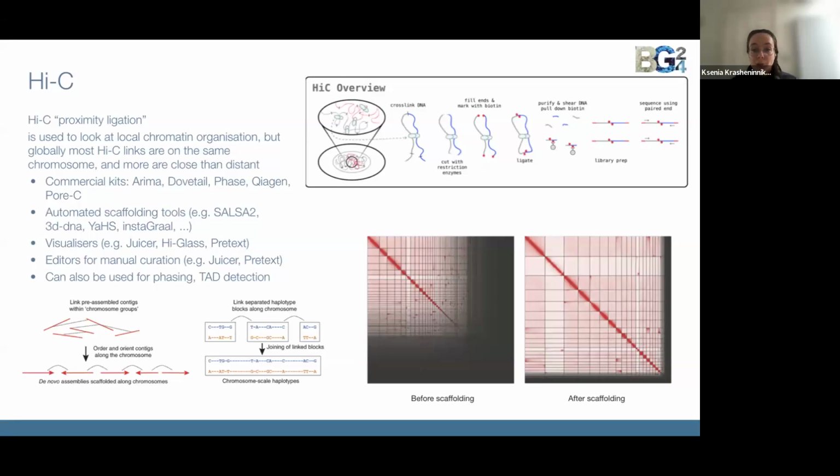Hi-C is a proximity ligation approach. It captures the organizational structure of chromatin in 3 dimensions, where genomic sequences that are far from each other in linear distance can be closer in 3D space. Globally, most Hi-C links are on the same chromosome, and more are close than distant. Hi-C libraries are usually sequenced using Illumina paired-end technology. Pore-C is sequenced with Oxford Nanopore. The Hi-C data can be used for haplotype phasing and to link together contigs into scaffolds.